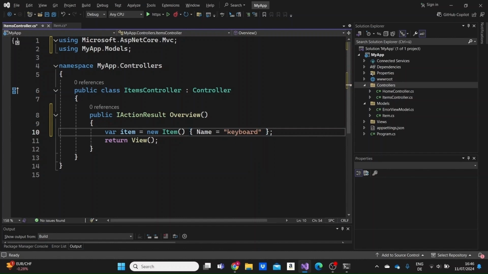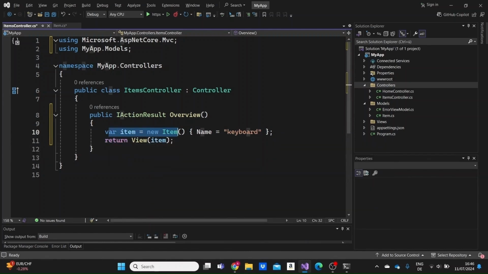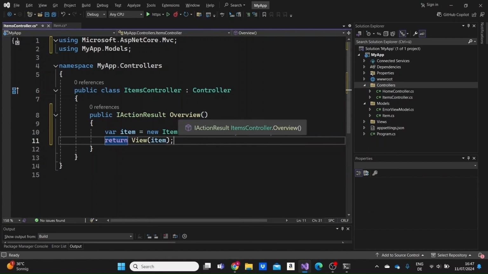And that's it. So I have created an item here, and I'm going to pass it to the view so that we can render this item inside the view that we'll need to create. What this action does is that it creates the item and renders the view, but we're going to need to create the view because we don't have a view named overview yet.